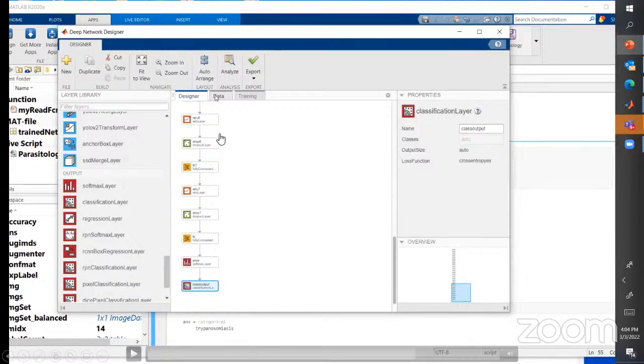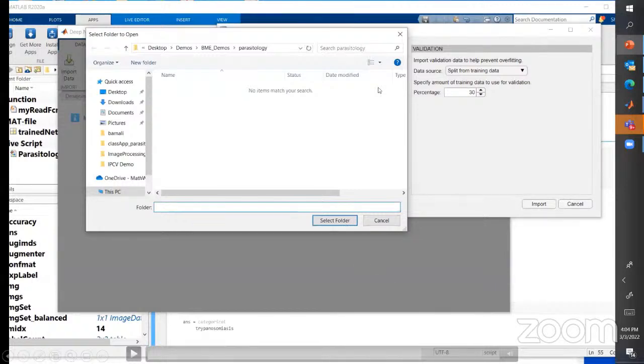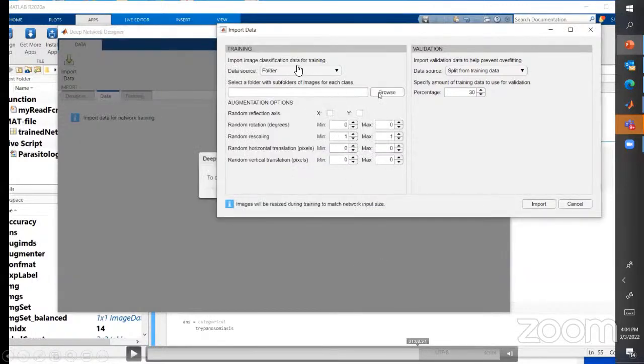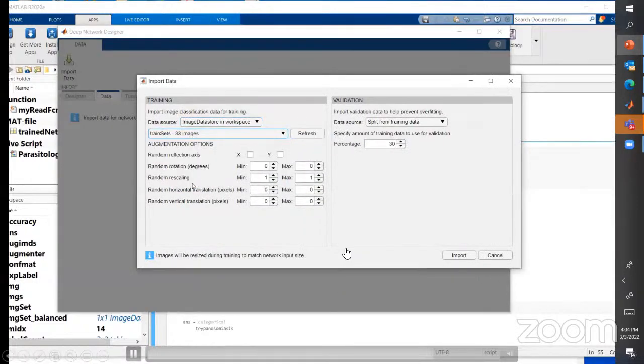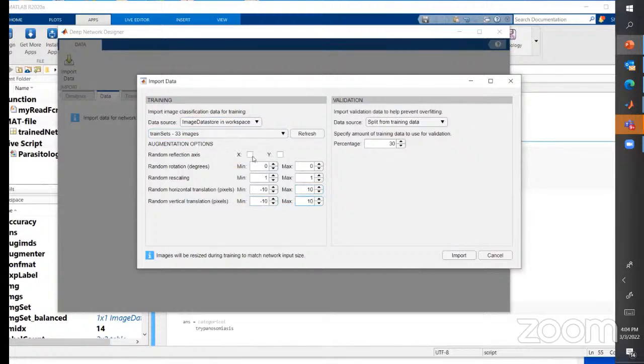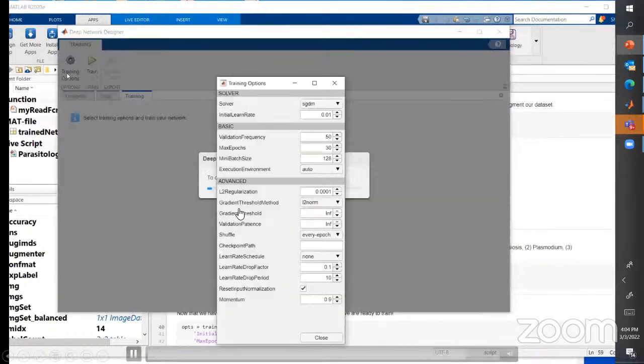And once I am done with creating the network architecture for my application, I can quickly click on data, because this app not only helps me design the neural network architecture, it also allows me to import the data and do augmentations from within the app itself. So I can import the training data, I can import the validation data, or I can split validation data from the training data, and I can have a lot of augmentations done on my training data out of the box. Once all this is done, the augmentations, whatever required, I can quickly go ahead and do the training.